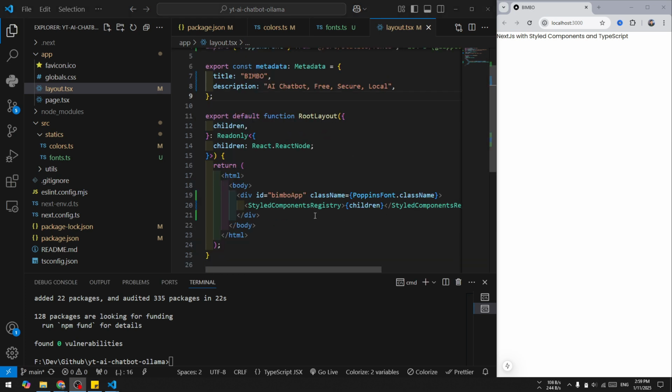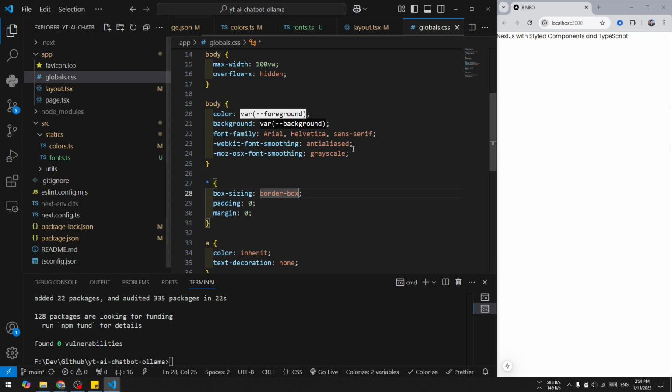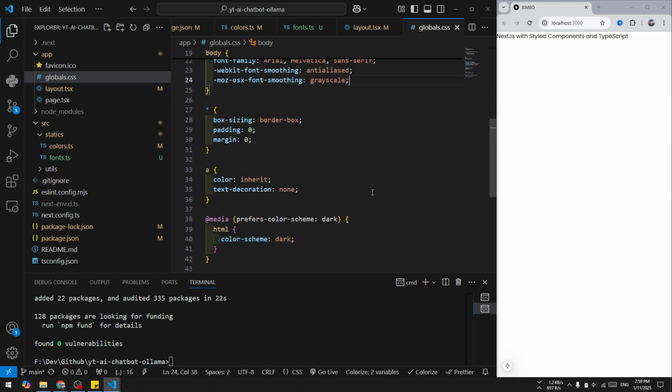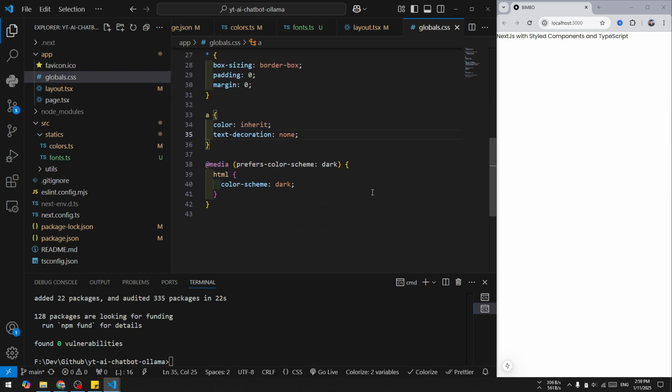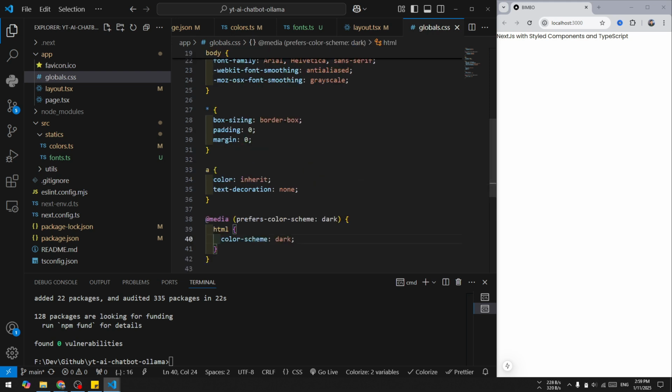We are going to edit the global.css file to add some style to our application, the global style, which will be imported at the top of our application. I'm going to copy the styles that we need and paste it right here.